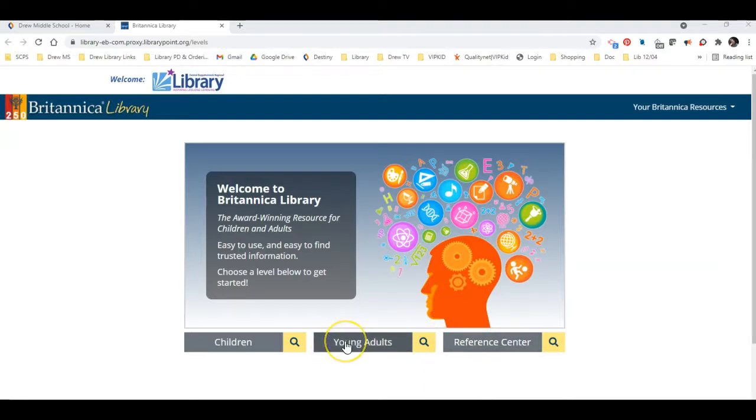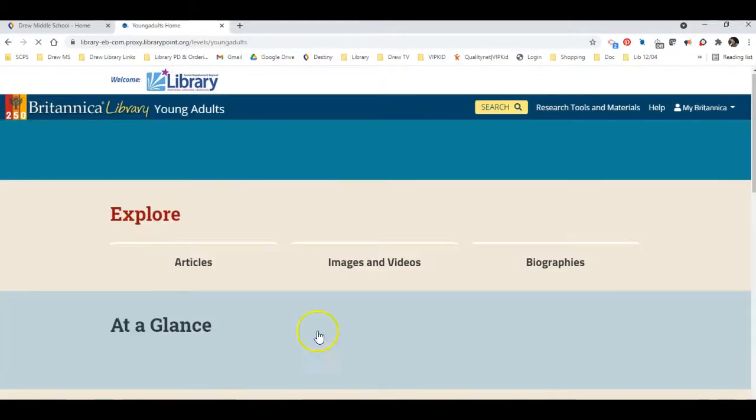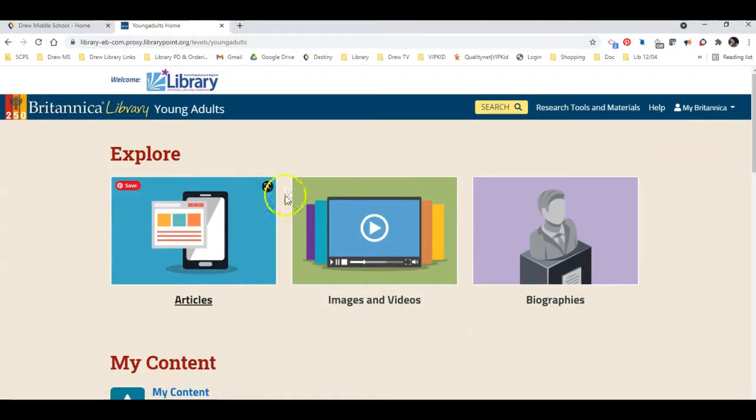Here, choose young adults. If you are brand new or you're still learning English every day, your teacher may guide you to use children's, but young adults will most likely be what most of our students here need. And here, if you needed some guidance and help with looking for things on research tools and finding things to make a works cited page, it actually will help you with all of that.